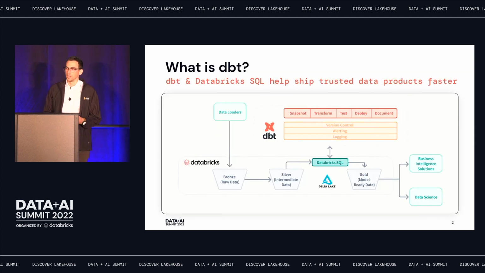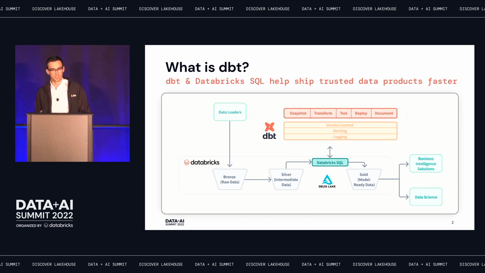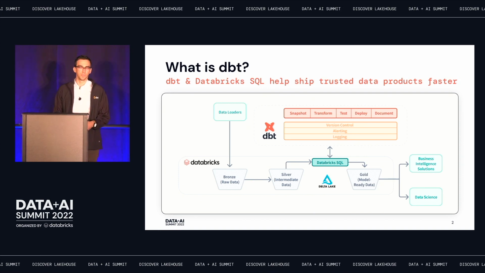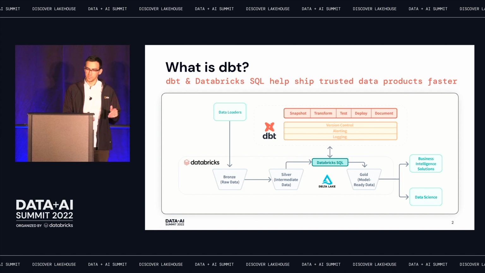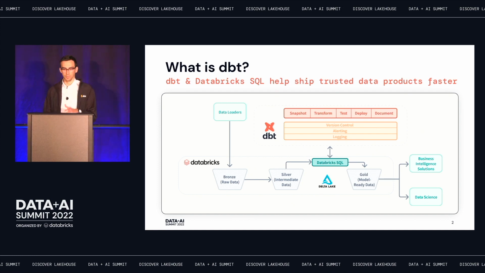Let's start by explaining what DBT is and where it fits into your data stack. DBT is a development framework that simplifies the way you write, test, deploy, and document your transformation code. It connects to Databricks to facilitate the transformation of raw data from your source systems into published data that can be used to make business decisions. You can think of it as the engine that gets your data out of these bronze tables and silver tables and into your gold tables so that your business analysts can pick it up.